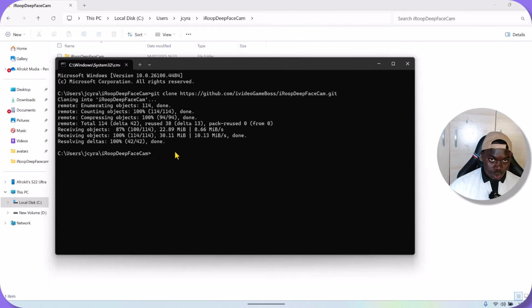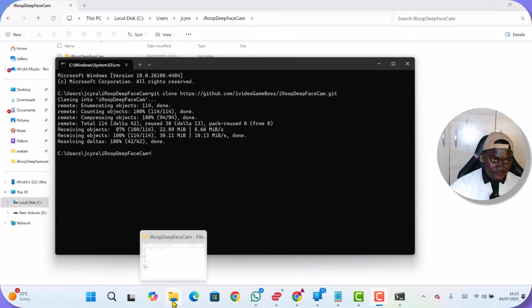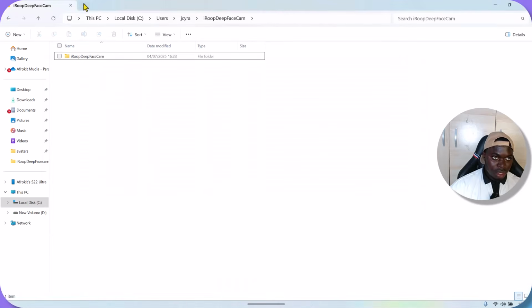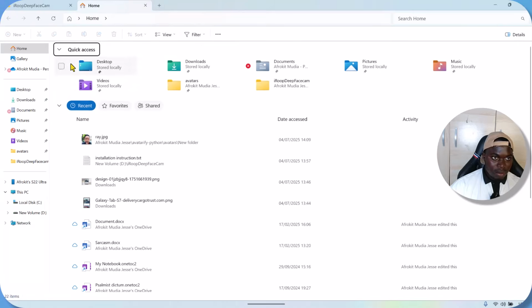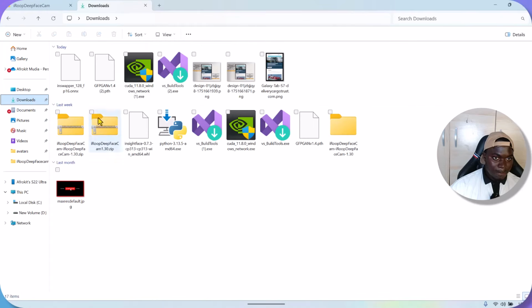The next thing to do is, remember we downloaded some models, two models. Let's head back over to our file manager. Just leave this one blank like this first. Come over to your file manager. I'll open another space here, a new tab, so that I can go to my downloads folder. Now remember these models we downloaded, this GFP-GAN and this InsightFace inswapper. We're going to copy those two items and paste them in our iRoopDeepFaceCam folder, models folder.